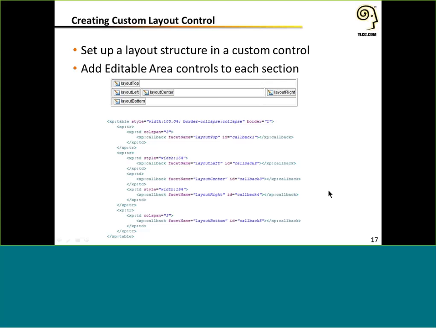But if you haven't used that control, or even if you are familiar with it, but you'd like to set up your own layout, say you want to use Twitter Bootstrap, or say you feel you're a better designer than all of those, and you can create your own layout, something you want to totally customize for your application, you can make use of facets, and you can set up a layout control that will allow you to enforce a consistent structure in your application.